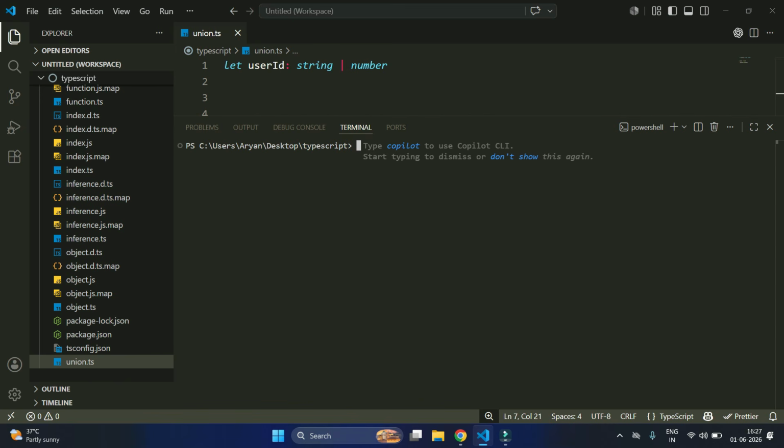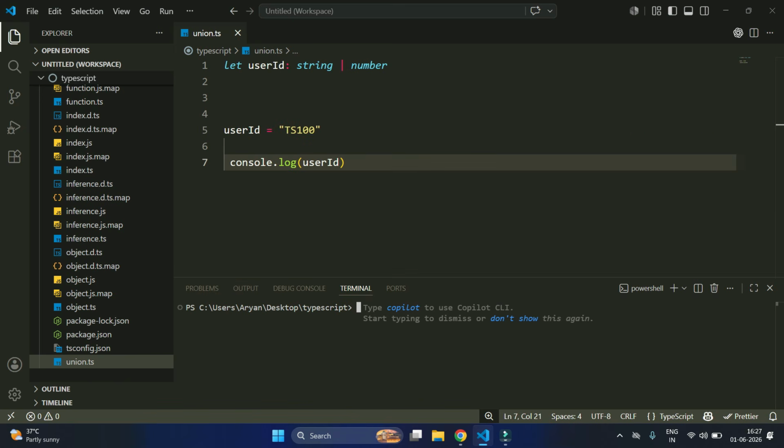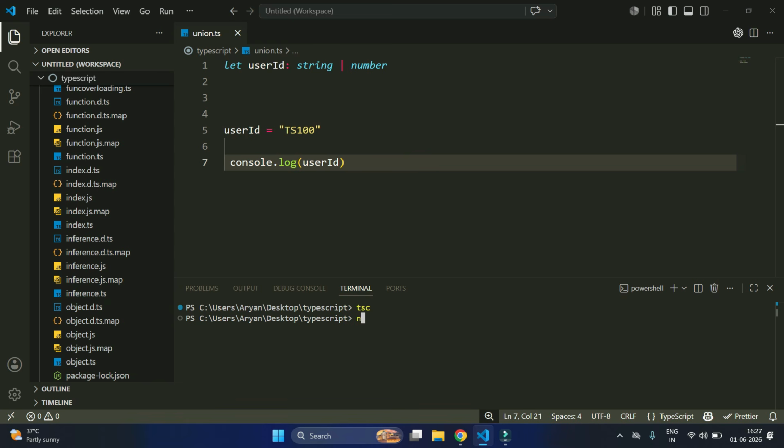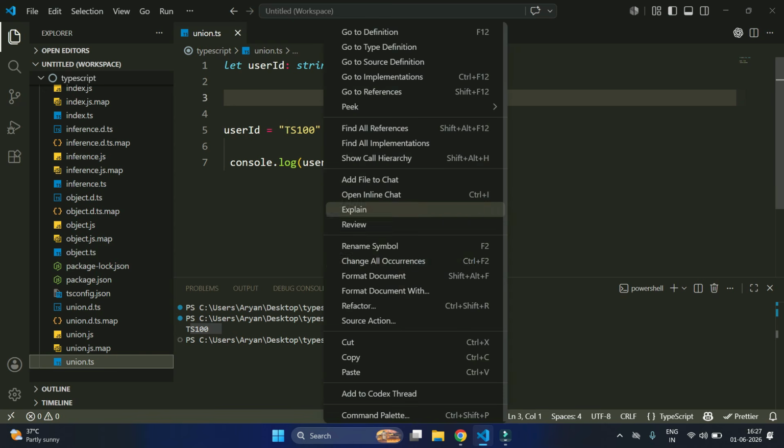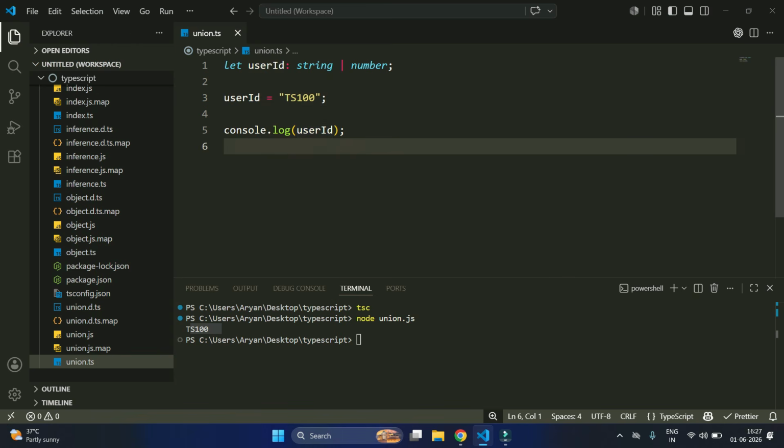It is very simple to execute: run tsc, and then node union.js. You will see TS100. Got it? So here you can accept multiple types. This variable userId can accept strings as well as numbers. This is your pipe symbol, used for unions.